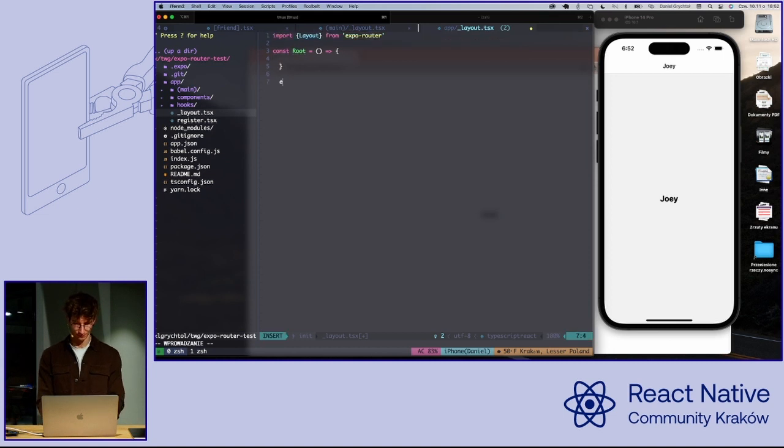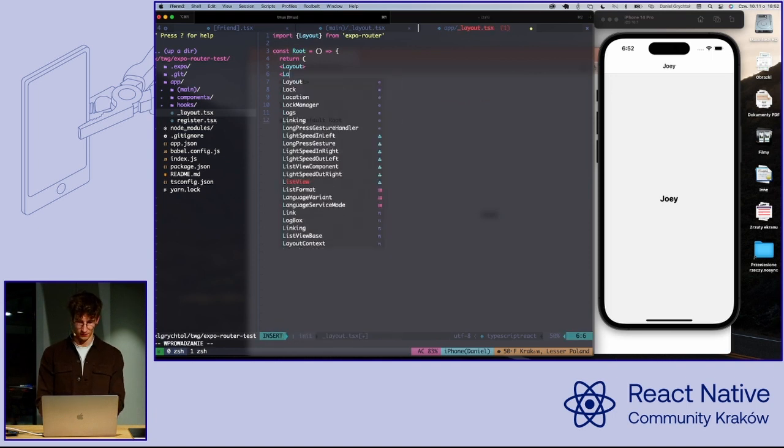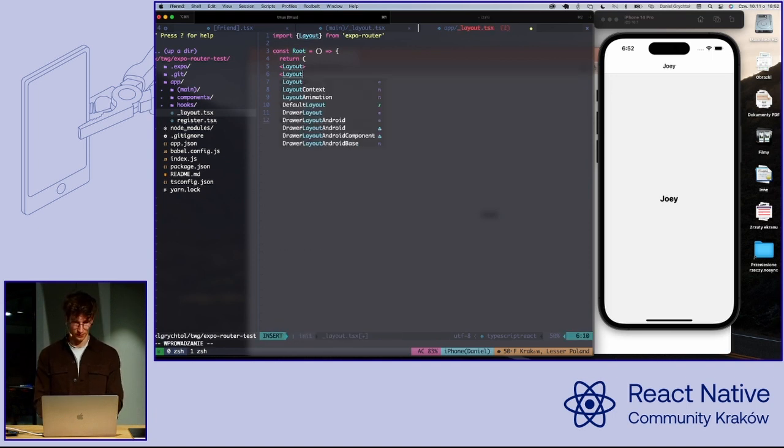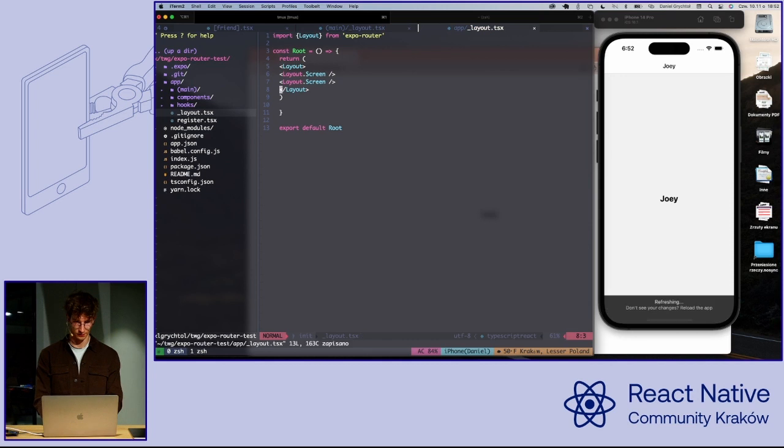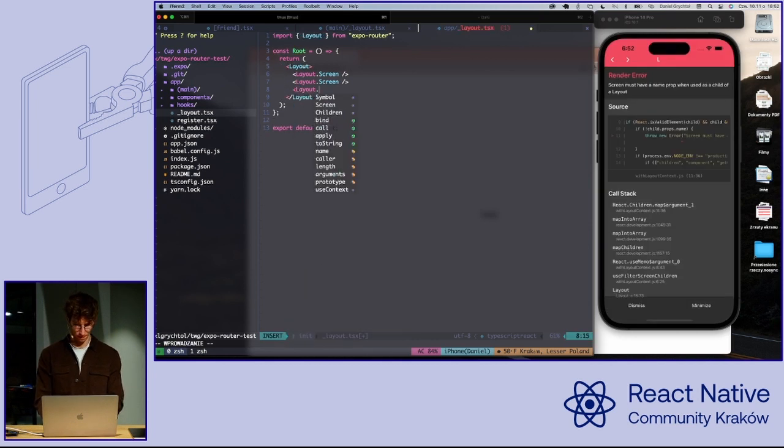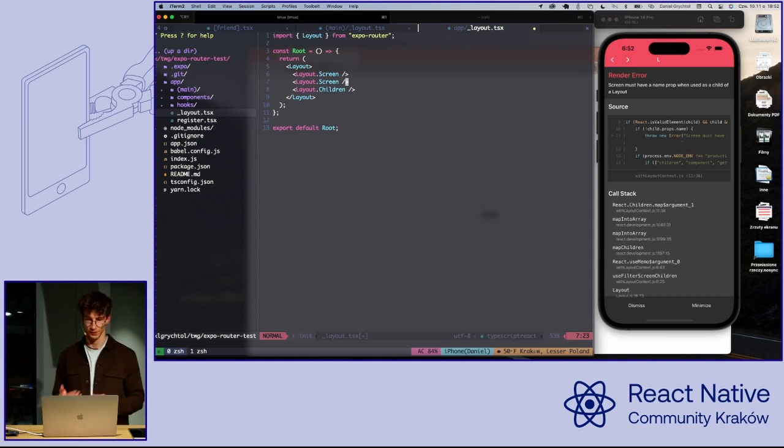You can do it by just rendering the layout component, just like that. And in order to conditionally render one navigator or the other, you just have to do something like that. You also have to remember about rendering the children. If you don't render a children component, the layout won't show you the content of the files of the screens that the component is wrapping.